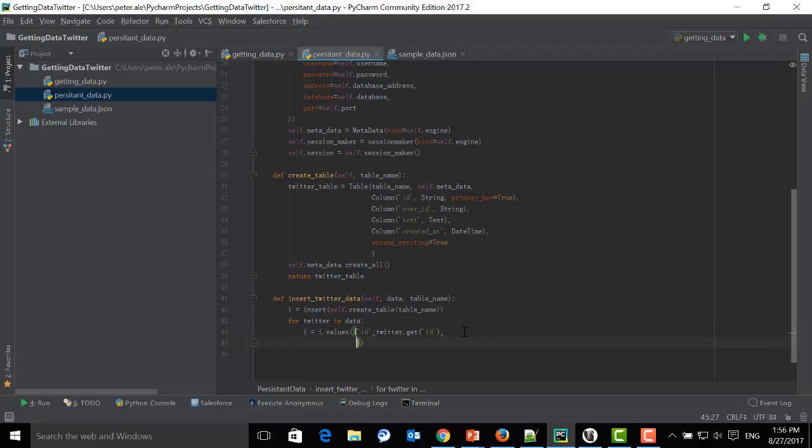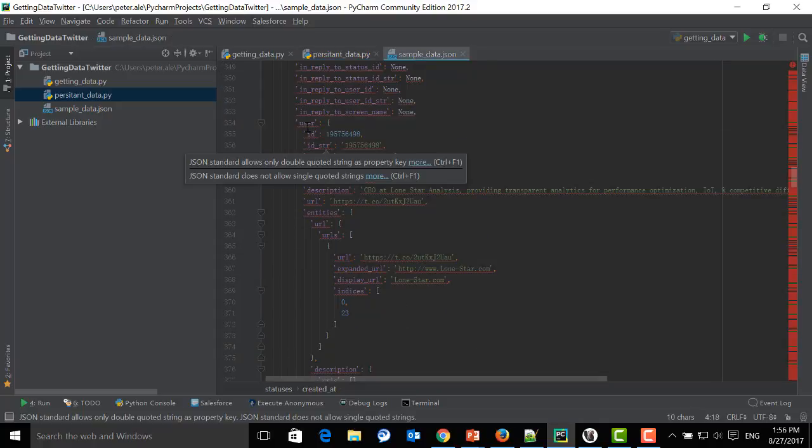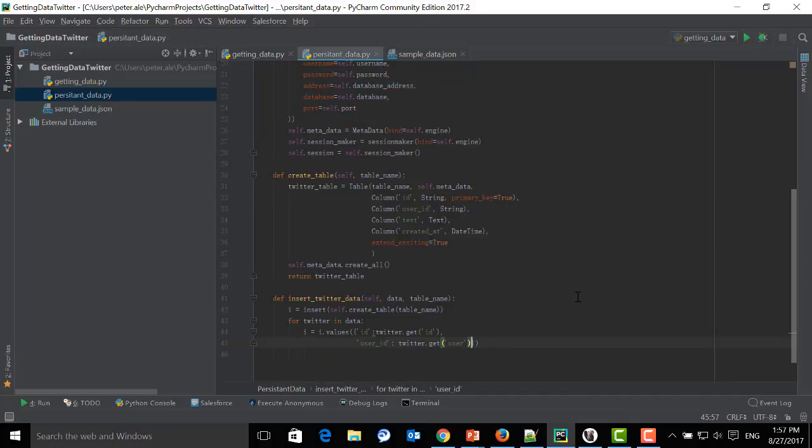And then the second column is going to be user ID. It's a colon over here. Get. I think the first is going to be user. As you can see, first we need to get the user inside of the Twitter, and then get the user's ID. Now let's go back to Python and say get users.